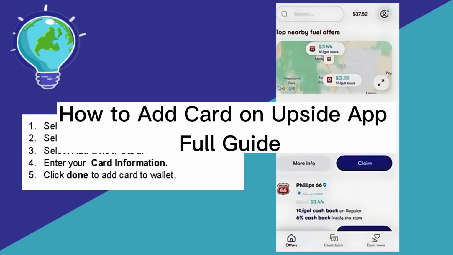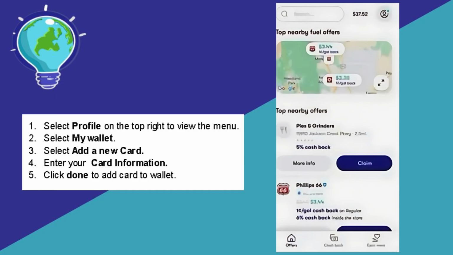How to add card on Appside app. So first things first, open our Appside app over here. And you're just simply going to click on your profile over here on the top right.